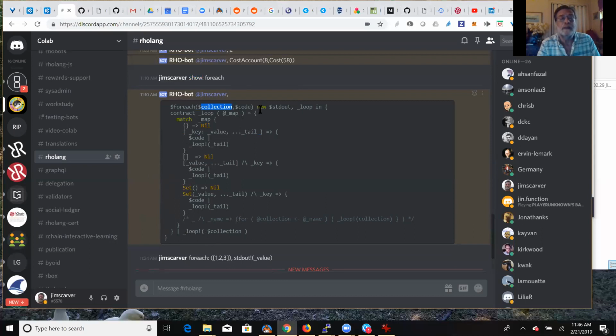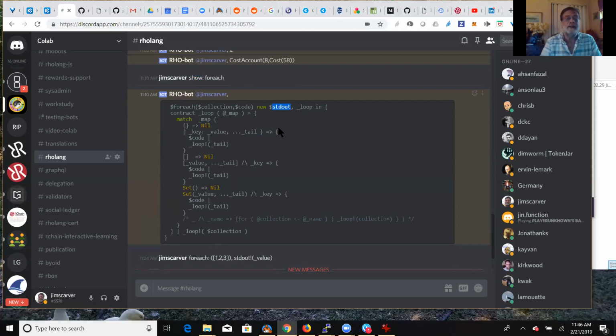So we create standard out so we can do output. Now, I don't know if we do any output, but it allows people to use standard out in their code without having to define it.